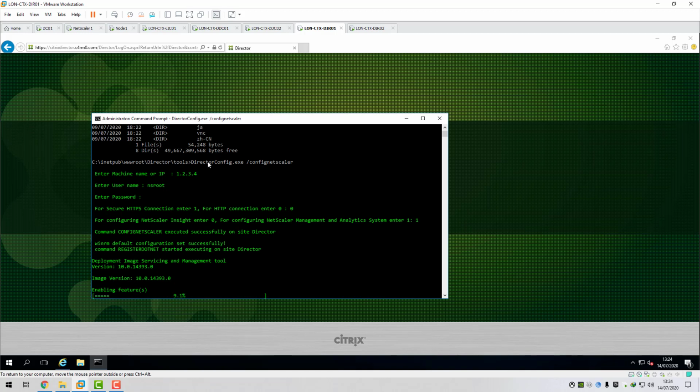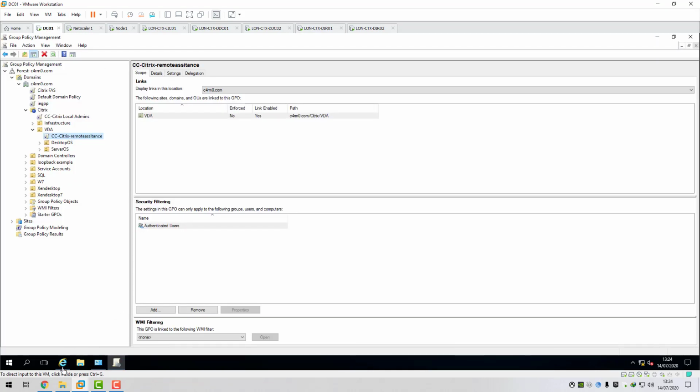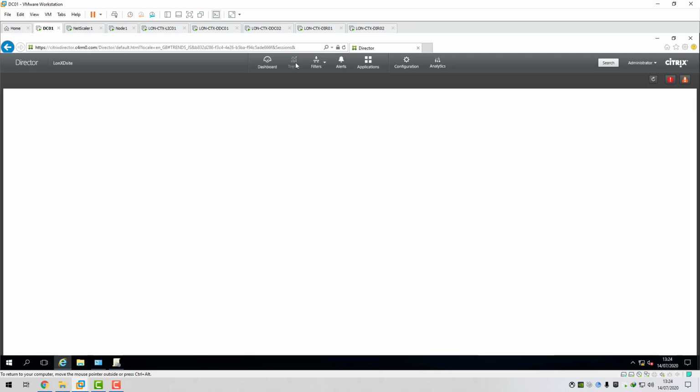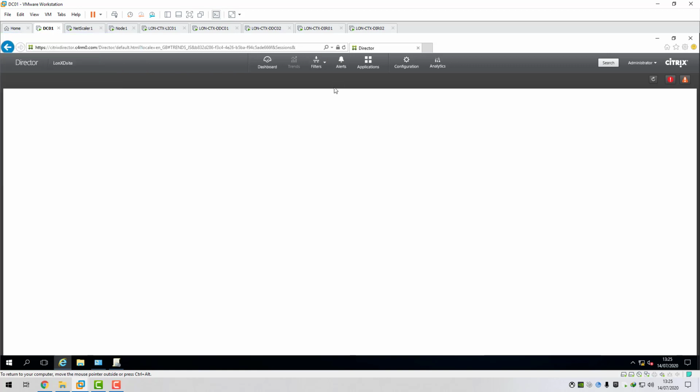So as I say, when you go into Director and log in and click on Trends and Network, you'll be able to see that. I'll show you where it is. So let me just log into Director. So if you come under here, Trends, I'm just going to make sure my compatibility view, yeah, that's not set, so that's fine. Okay, my lab's pretty slow.